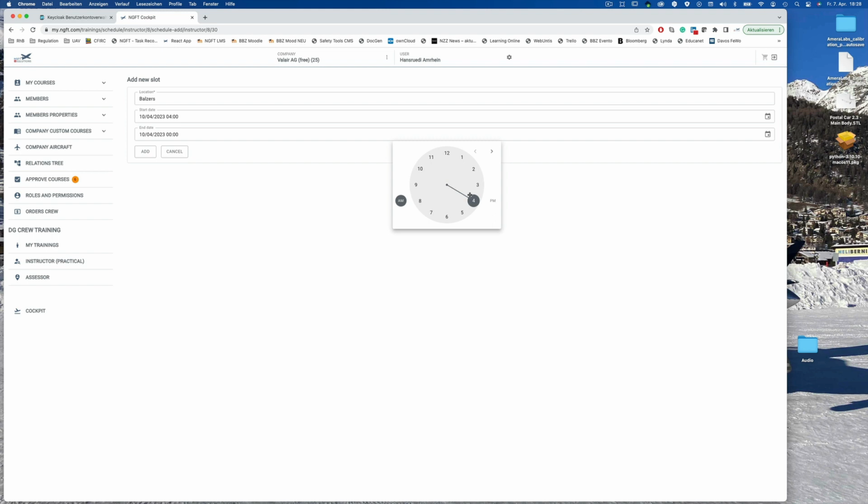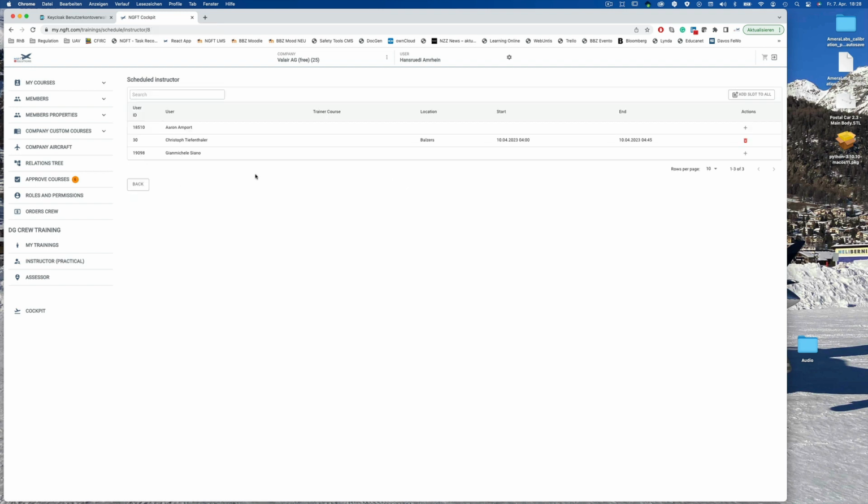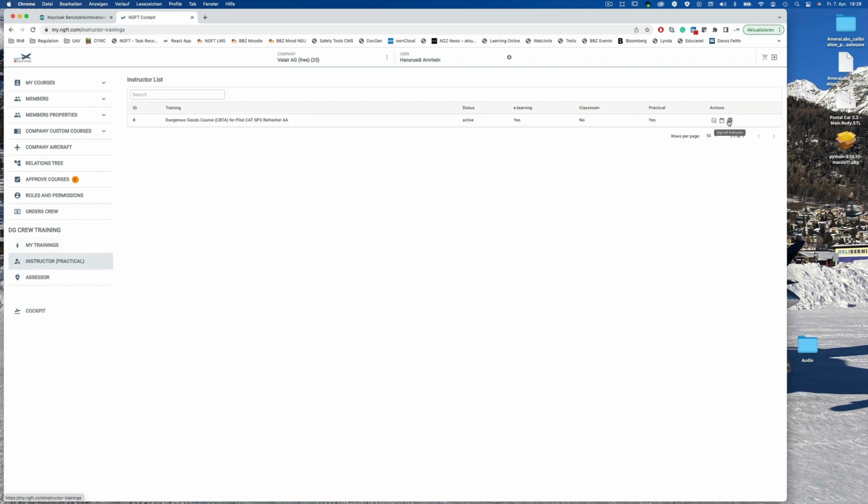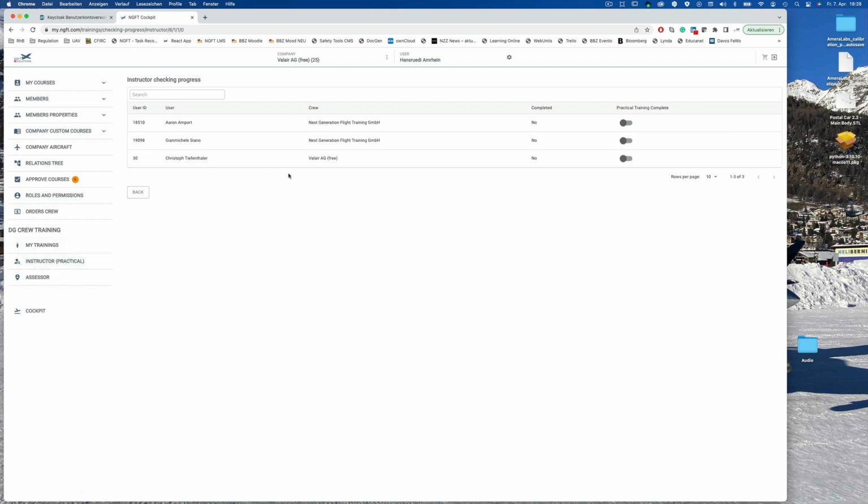Once that is done, you can go and start the confirmation of the participation of the candidates in the course. In order to do that, go to Instructor, then choose Sign Off Instructor, choose the candidate, slide the slider to the other side, and the training is confirmed. That's it.